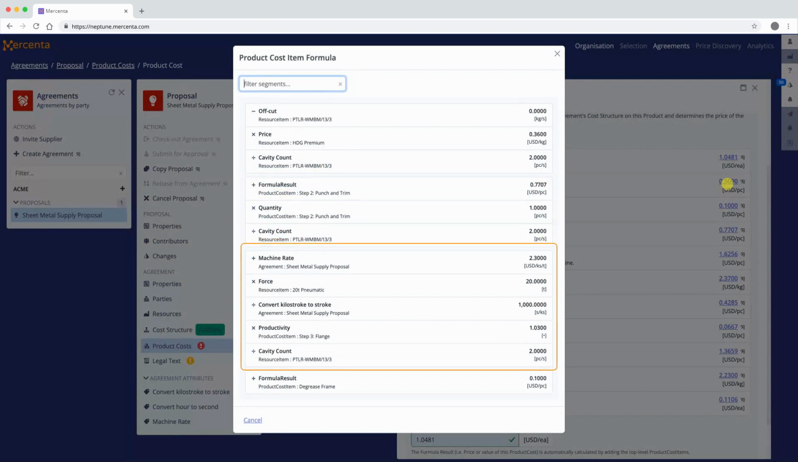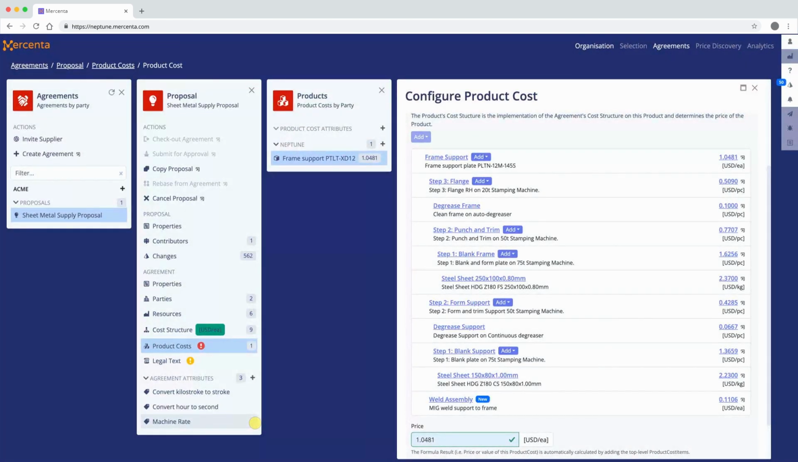Here you can see that the previous step formula result is added to the cost of stamping and then offset by the offcut recovery. You can also see that real numbers have been taken from the attributes and the resource items that you selected. Hopefully, I've demonstrated how easy it is to configure and cost products once the cost structure is designed.